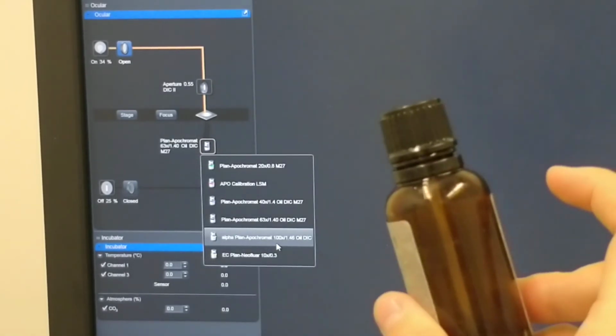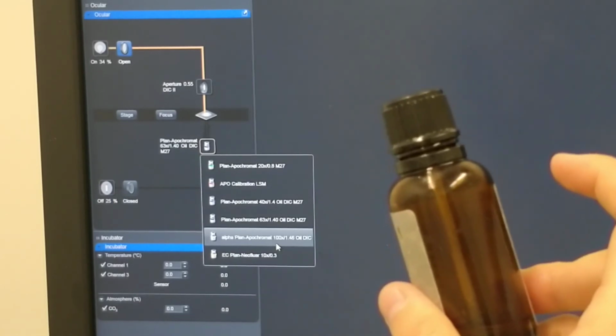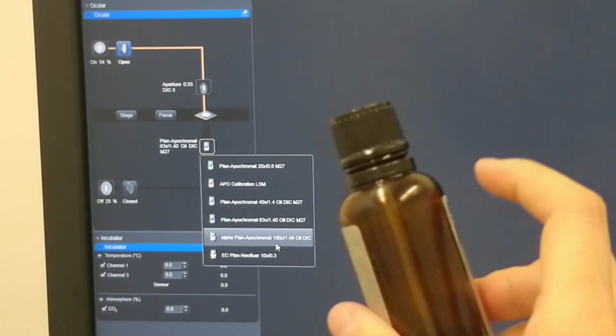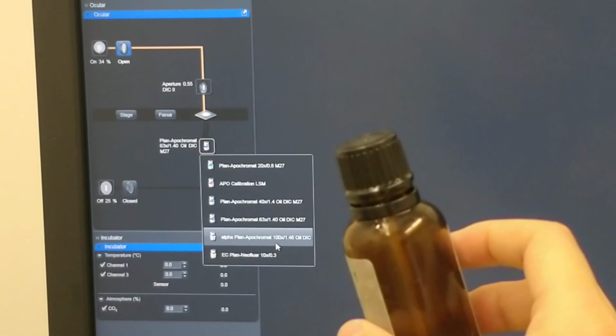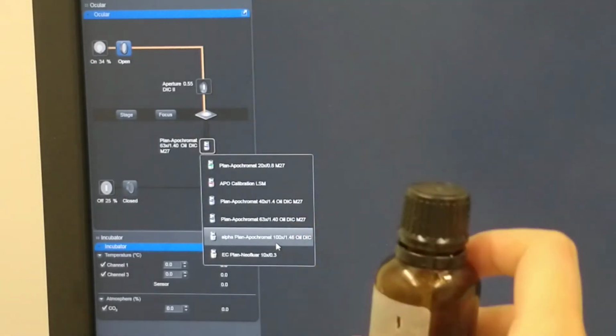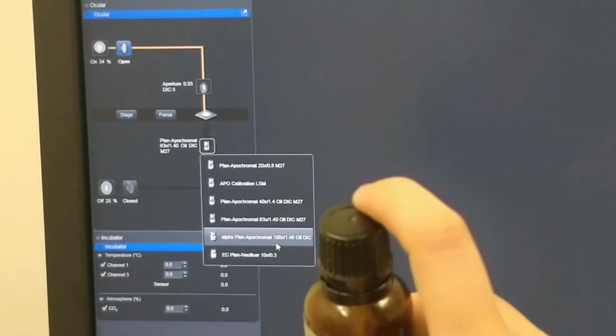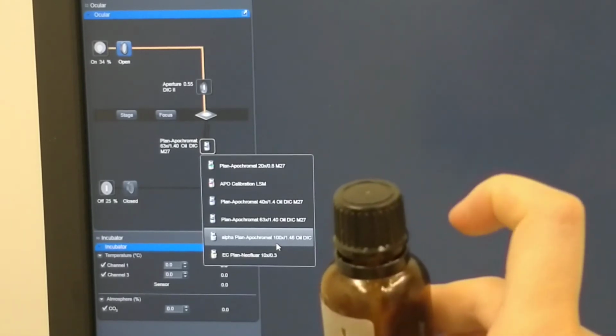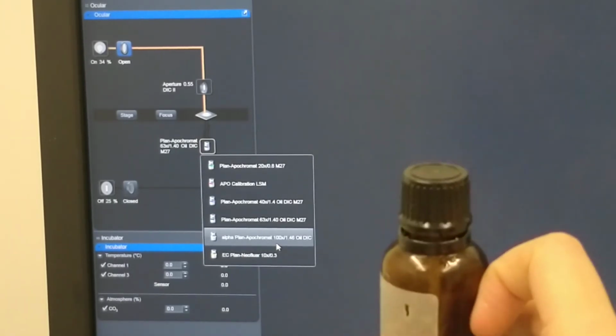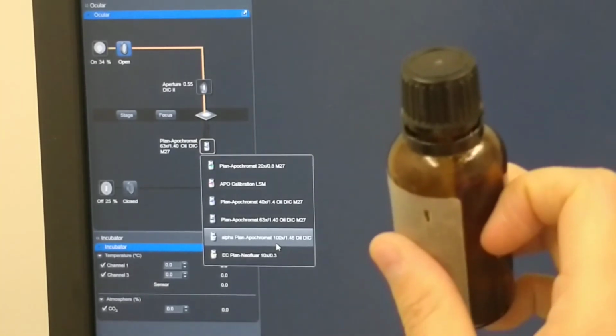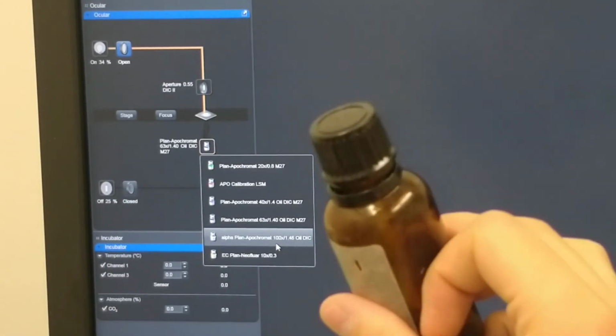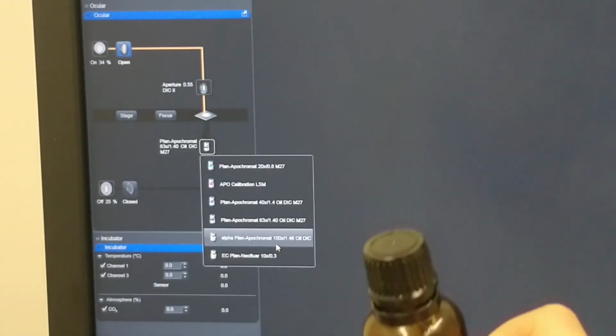Okay, keep in mind that for any water immersion, it's not this one. There is a bottle that's very similar, but it has a dot on top. That dot means that one is for water immersion, not oil immersion. And don't misuse those two, because you won't be able to focus either.